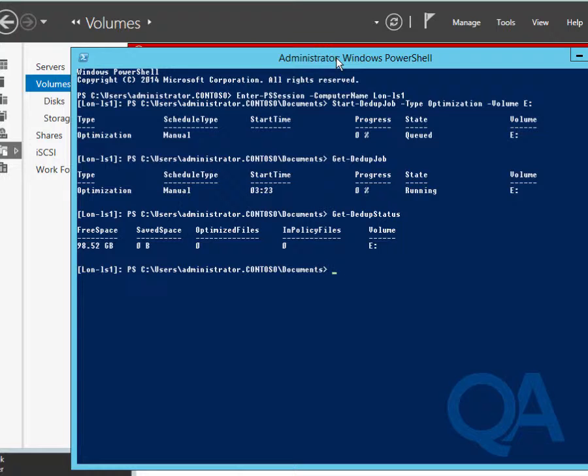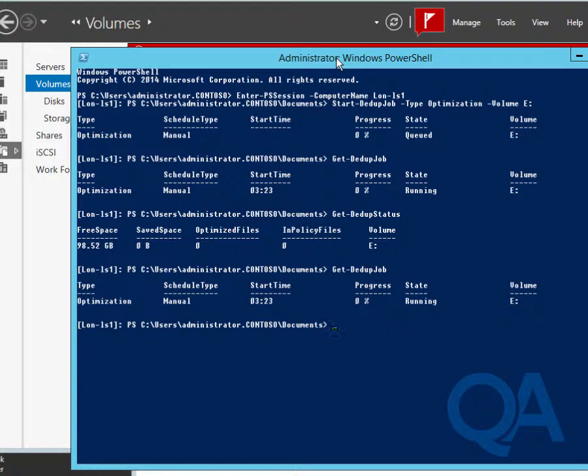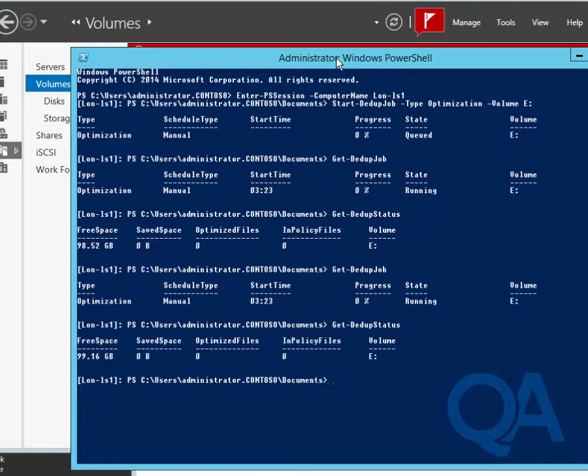If we give this a little while and then run the commands again, we will start to see the optimization. We can monitor how far through the process we are, and also how much space we're saving. If we run Get-DedupJob again, you can still see we're running, but we've still got 0% progress, so we haven't really saved anything yet. A lot of this is down to the disk performance and the analysis we're performing, but when it starts to get some savings, you'll see those savings add up pretty quickly.